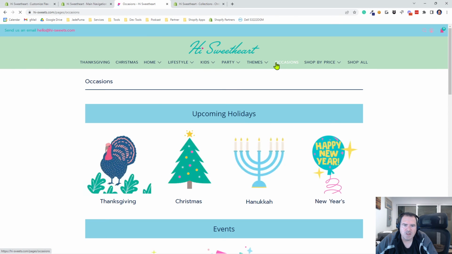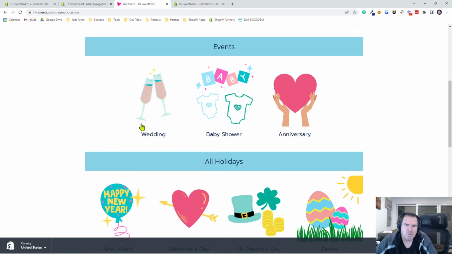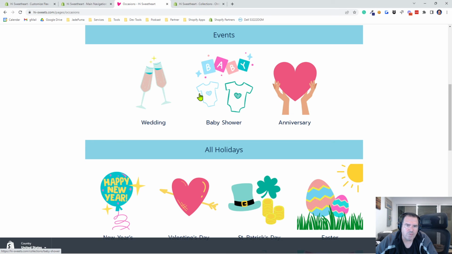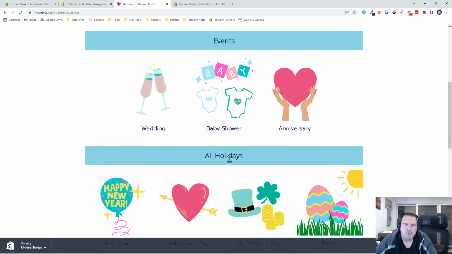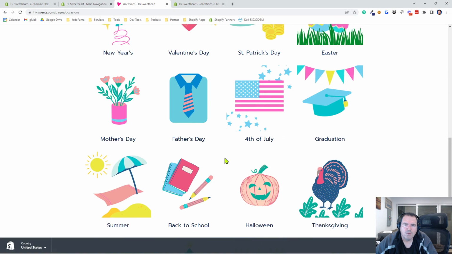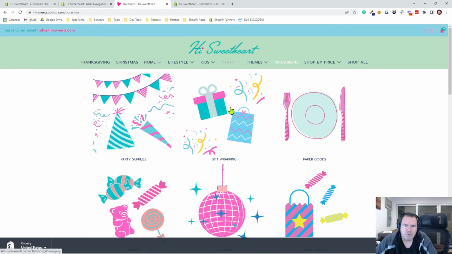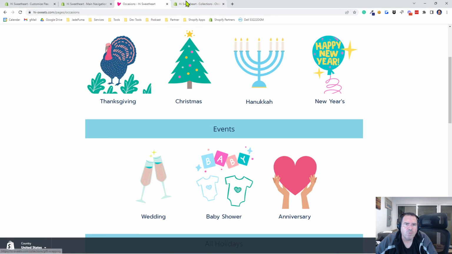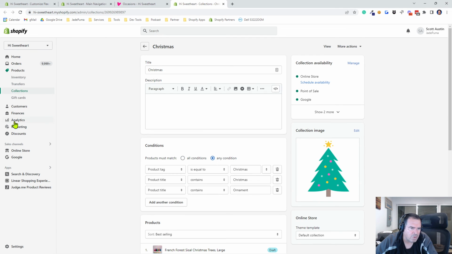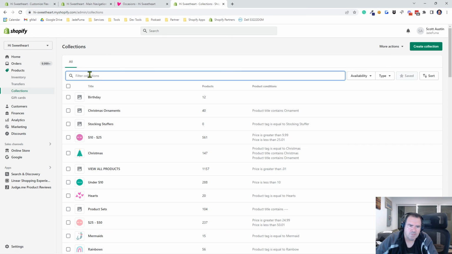But on this occasions page, you've got upcoming holidays. So the events, we're just showing these three events. You may add more in the future, like retirement or whatever, right? We don't have birthday. We don't have a birthday page. And with your party favors, I would think birthday would be important. Why do we not have birthday? Let me just check and see if there's a birthday collection.